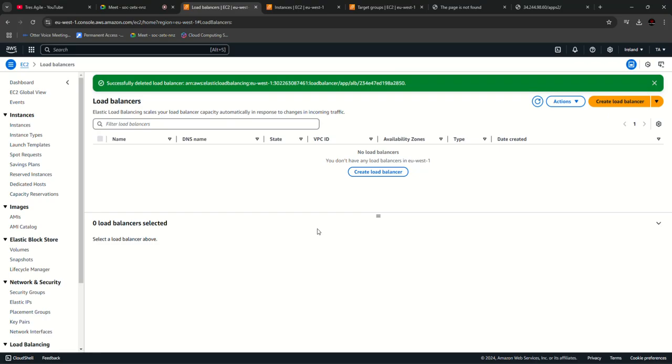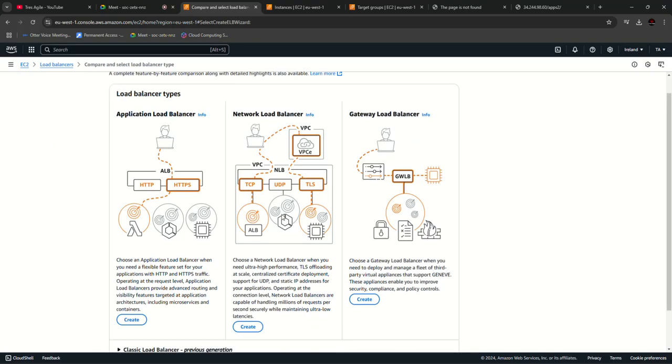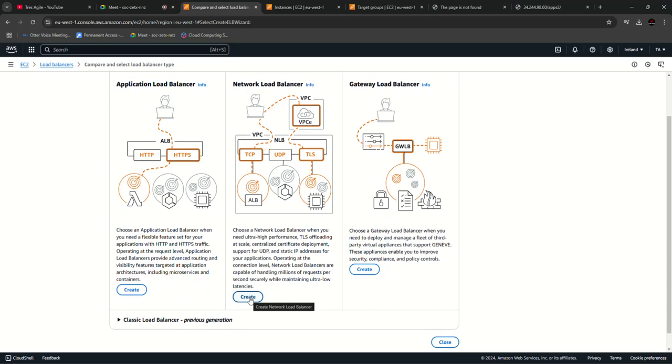So let's go to another load balancer. There is one more called network load balancer. Let's create it. This load balancer works similarly, except the only difference is, if you observe here, application load balancer works on HTTP and HTTPS protocols. So in the OSI model, it's layer 7. Don't ask me what is the OSI layer. It's layer 7. It works with HTTPS.